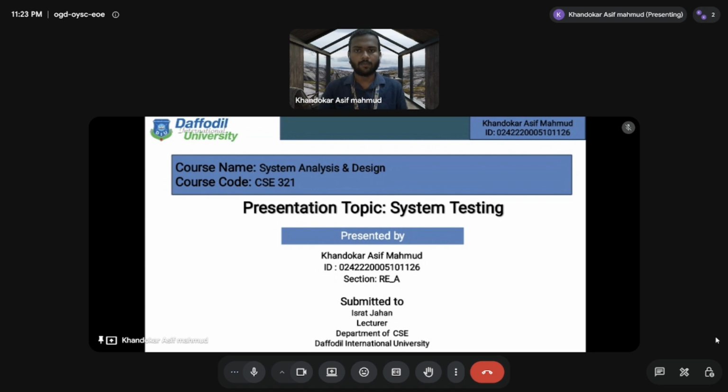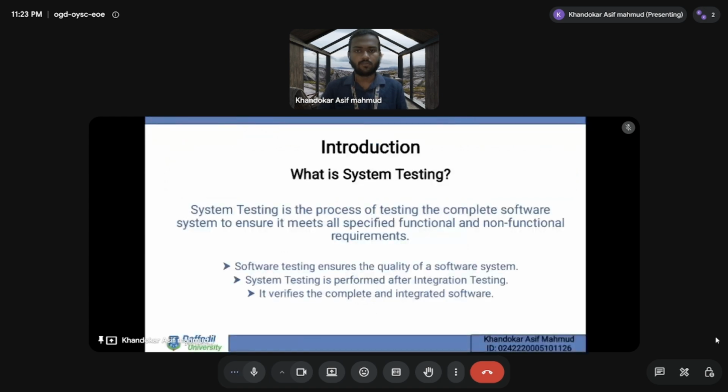Today I am going to give a presentation on system testing. In the introduction, what is system testing? System testing is the process of testing the complete software system to ensure it meets all specified functional and non-functional requirements. Here, software testing ensures the quality of a software system. System testing is performed after integration testing. It verifies the complete and integrated software.